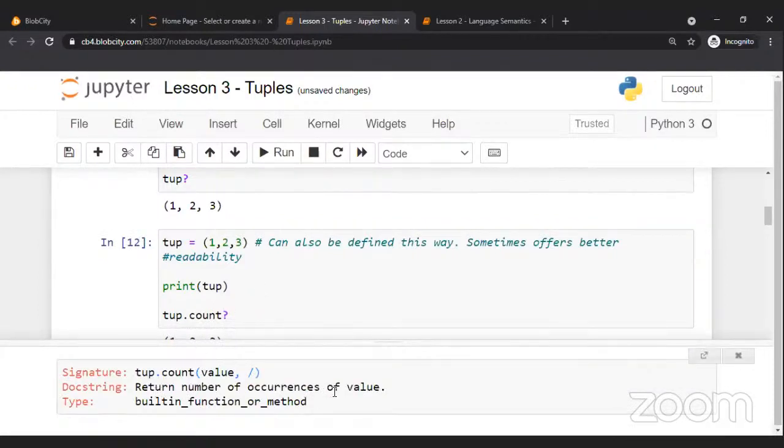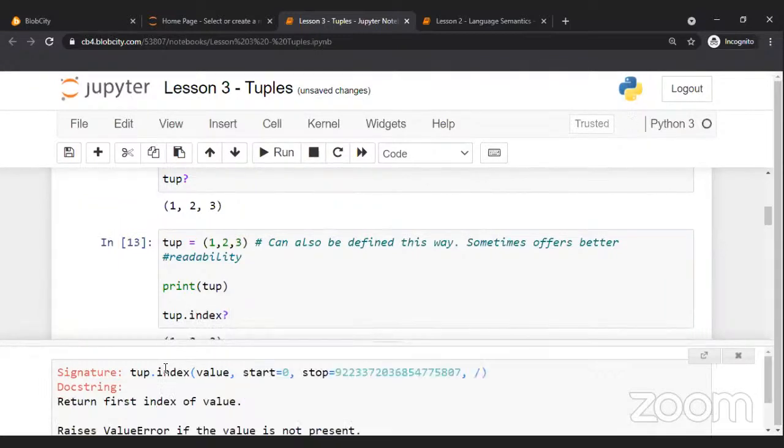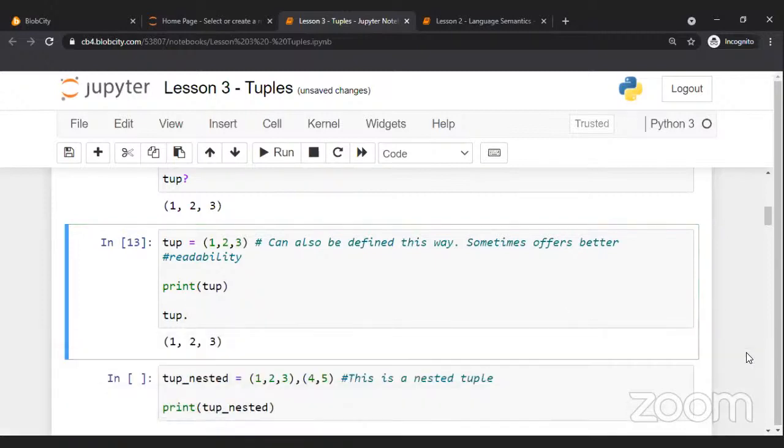It returns the number of occurrences of a value. Okay, you can either use this method to count the elements or you have that index part. I'm going to do this one. You can see tup.index takes the value, and then you give the start and the stop of that. So these are the only 2 methods available in tuple. But unlike tuples, if you see list, we have several different methods available. But we will come to the list a bit later.